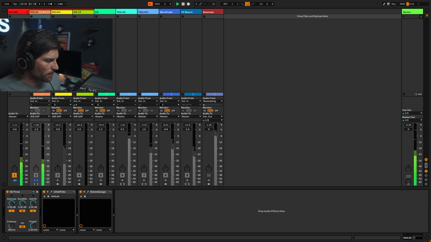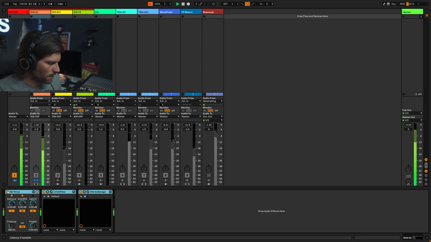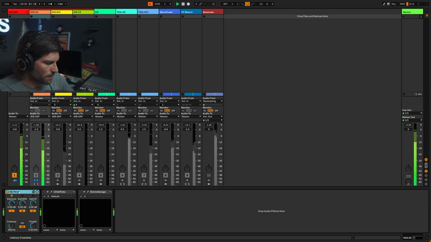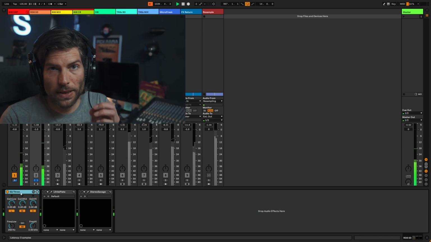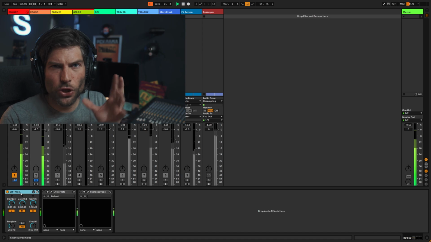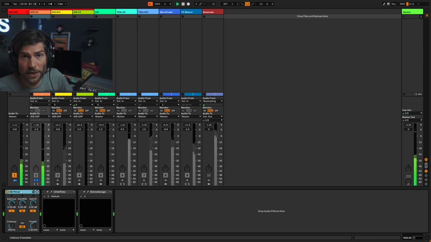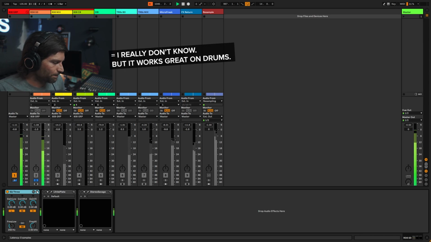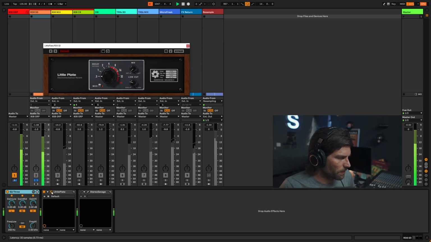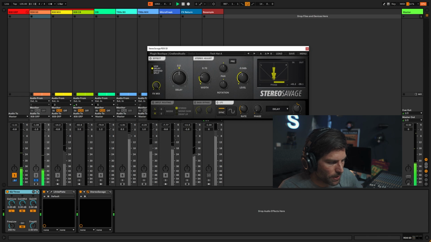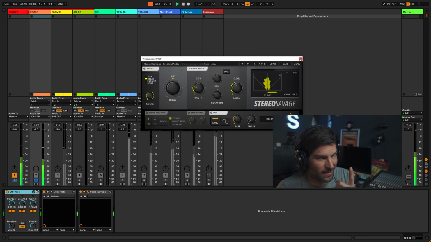We got the snare channel right here. Put on some basic plugins. We have the EQ3. I have not changed any of the settings on it. It's just the standard setting when you insert the plugin, and it works like a transient designer. It somehow changes the transients, makes it a little bit more snappy, and that's why I'm using it. It's an EQ basically, but you know. Then we have a little plate, short reverb, and one of my favorite stereo widening plugins, Stereo Savage.